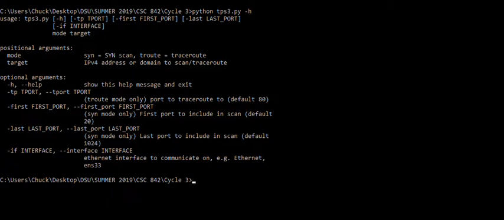The target argument is the target that you want to run the scan against or the host that you want to trace a route to. This could be either an IPv4 address or a domain name such as www.target.com. We also have four optional arguments. The help argument we've already discussed.